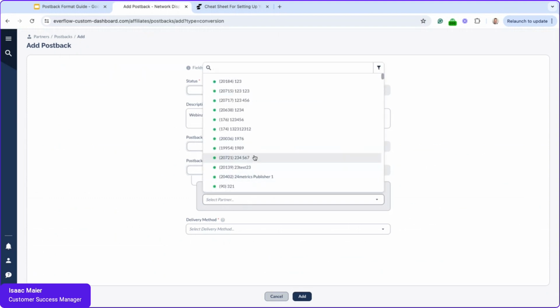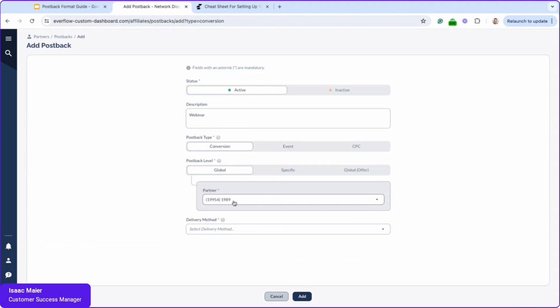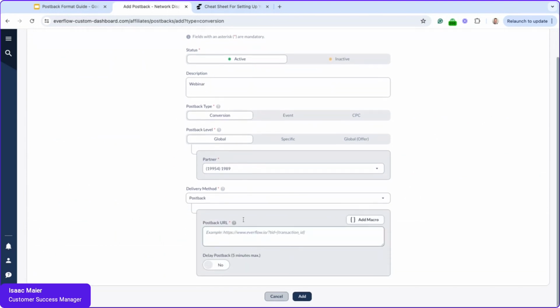We're going to select the partner that we want this postback to apply to. In this case, we're just choosing a random one just for this demonstration. The delivery method we're going to select is postback, and we can enter our postback URL right here. Now, this is where it becomes important to ensure that we're formatting our postbacks correctly. We need to use the correct format for whatever platform we're partnering with.